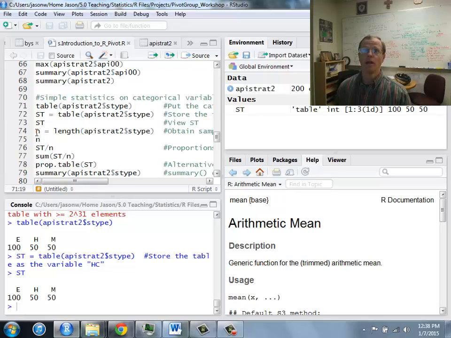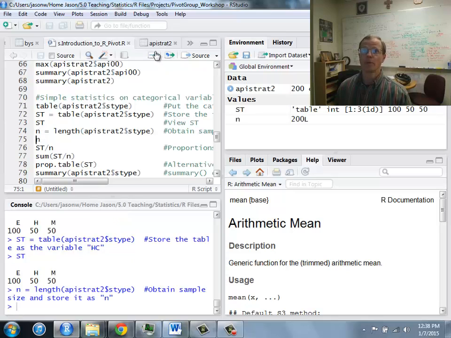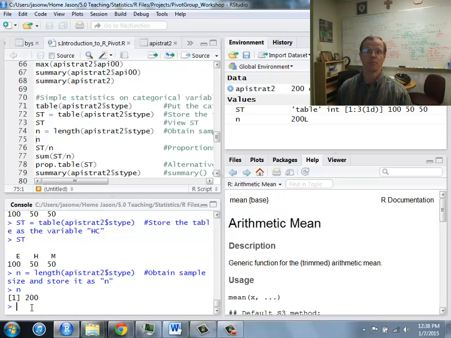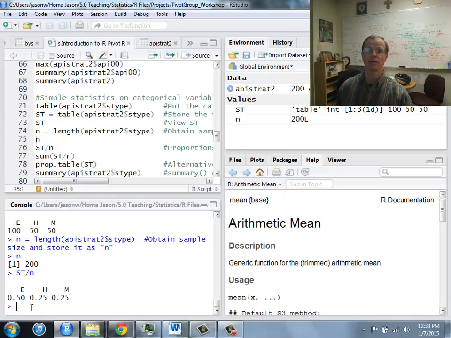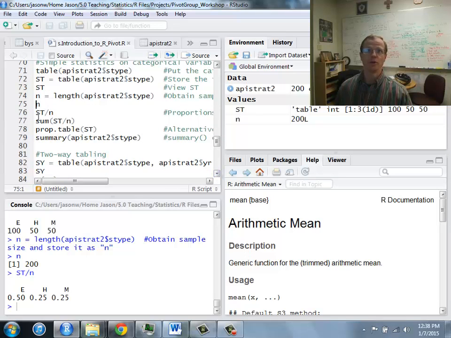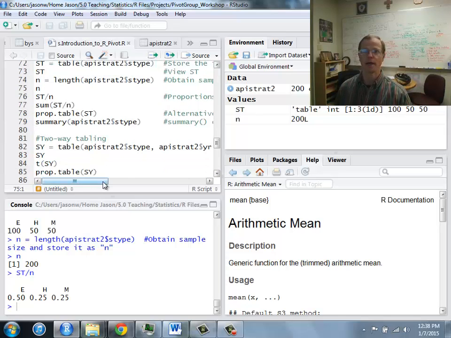Okay. Now, line 74, I'm going to obtain the length of that variable, its sample size, which is 200. So if I put ST over N, that's going to give me the proportion of those school types. And I'll leave it to you to run those next few lines to just get a couple of commands and see how to manipulate that.